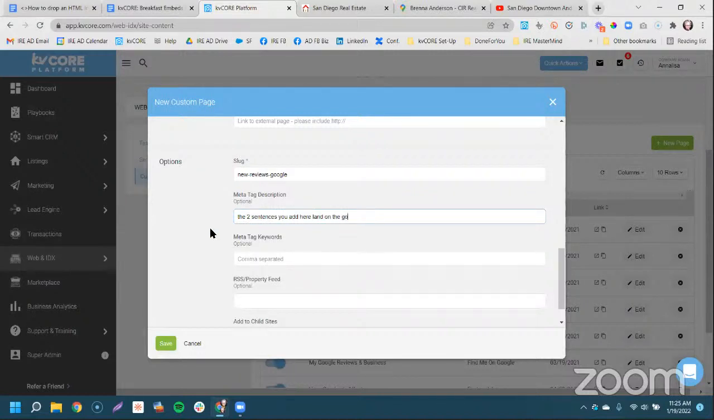They land on the Google description, or like the browser description, of what they're going to click and go view. It's like the preview. So what's the preview content, what's the site about?